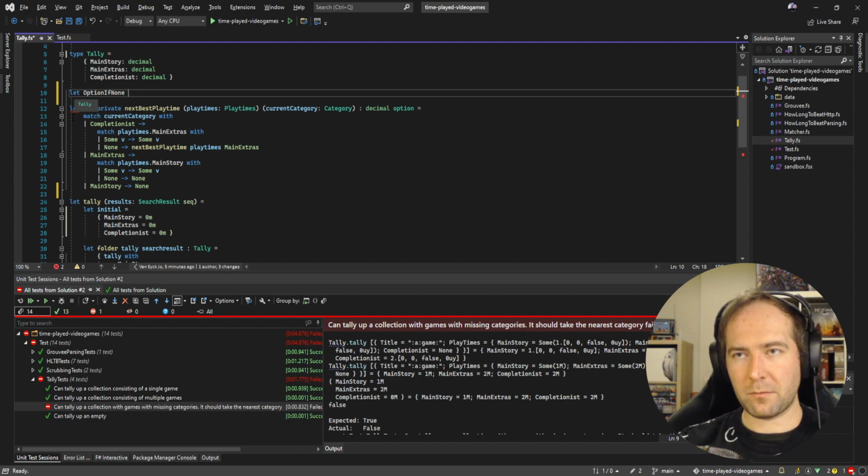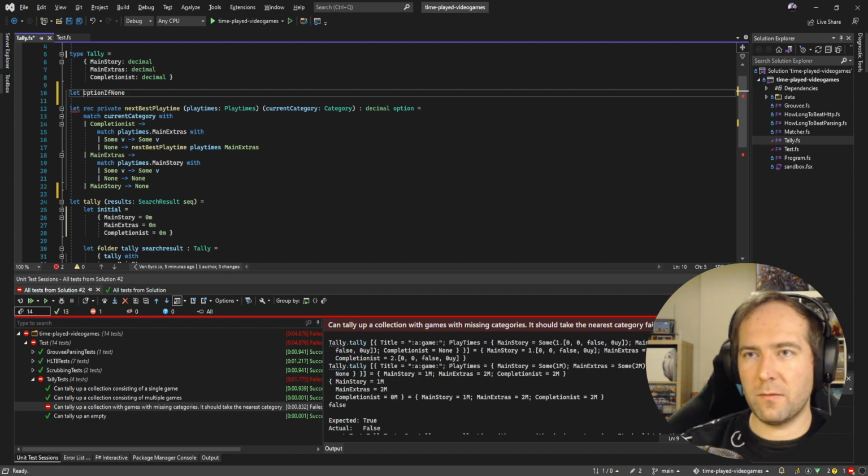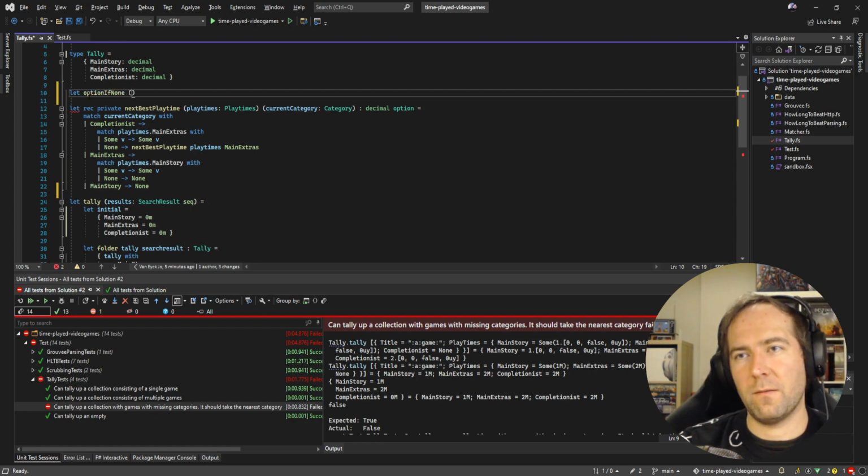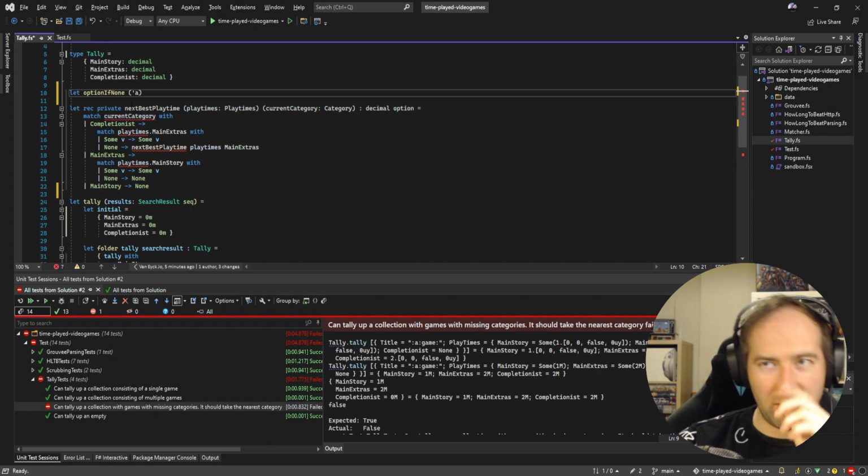If none, option if none, and it takes... let's make that a generic. How do you do that again in F#? I can just use, I think, a quote to define a generic type.